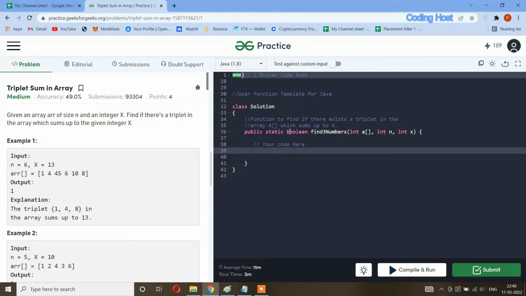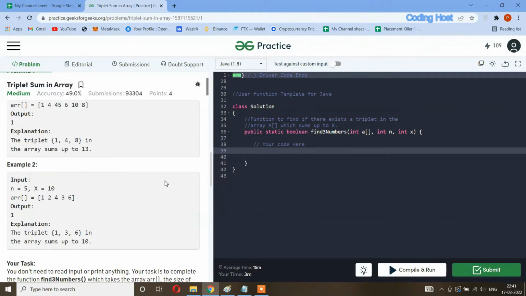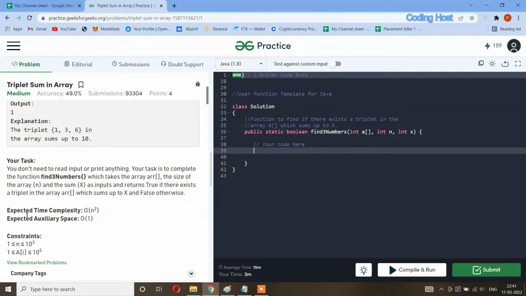You can see that there is a method and its return type is boolean. If we can find any triplet in the array, then we have to return true, and if we cannot find any triplet, then we have to return false. If you scroll down in the question, you can see that the expected time complexity is O(n squared) and the expected auxiliary space is O(1).